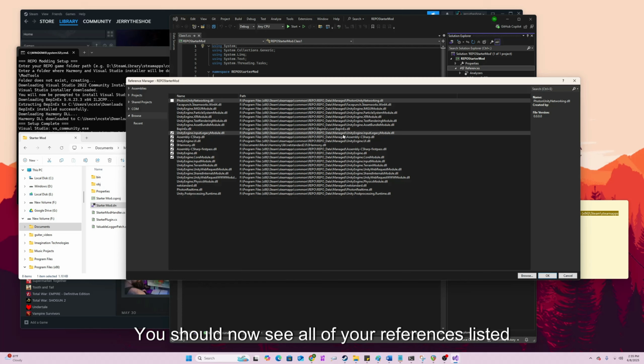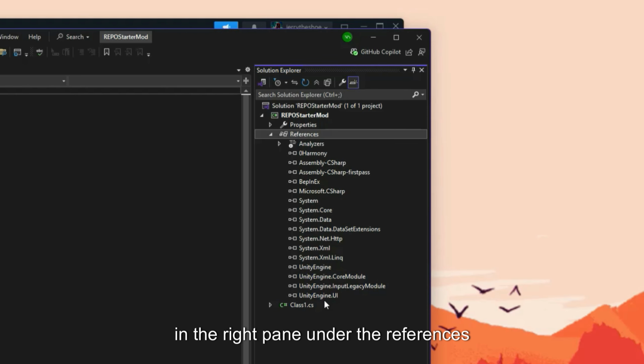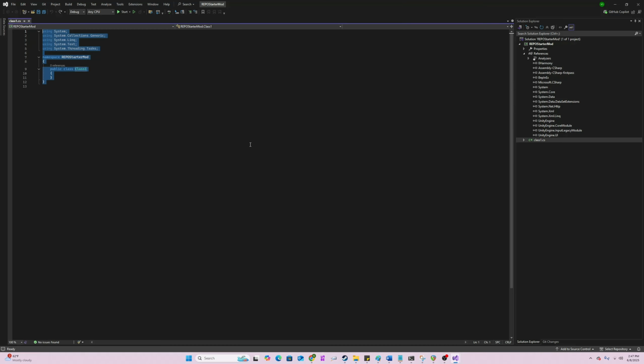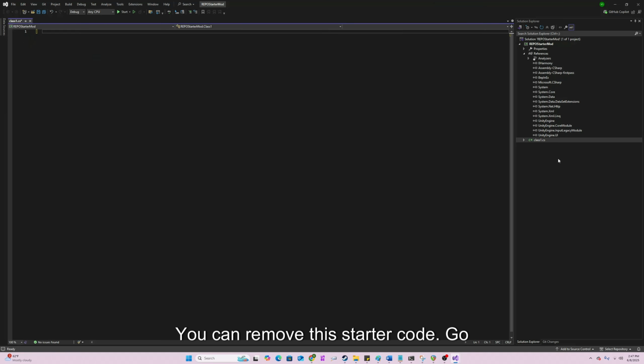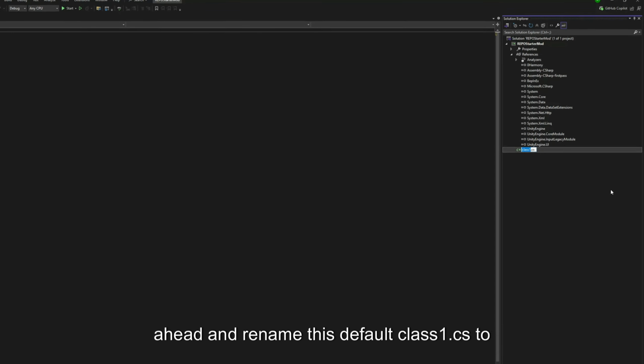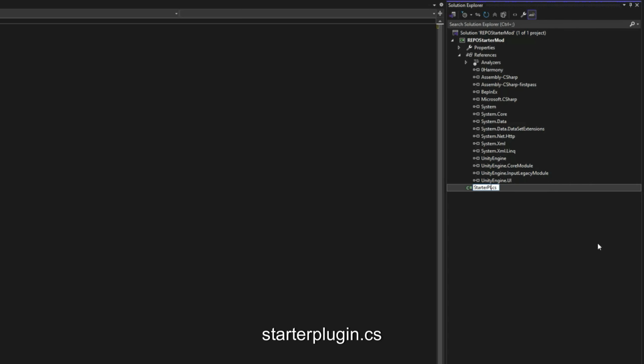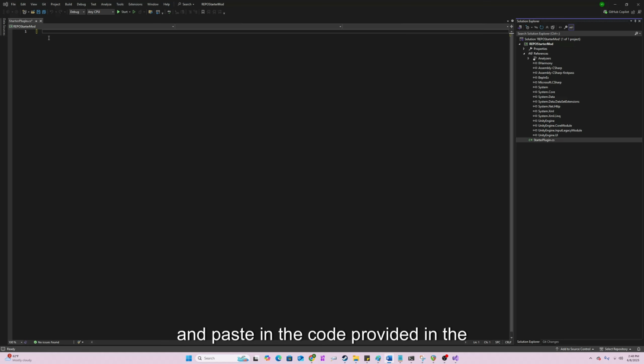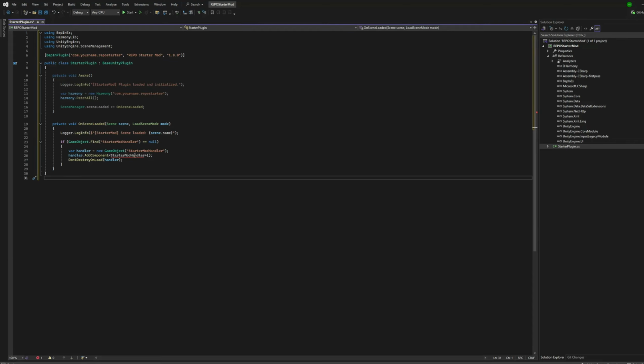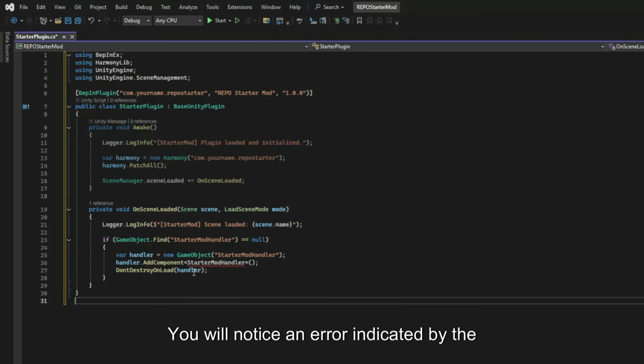You should now see all of your references listed in the right pane under the references dropdown, so make sure yours looks like this. You can remove this starter code. Go ahead and rename this default Class1.cs to StarterPlugin.cs and paste in the code provided in the readme file. You will notice an error indicated by the red squiggle here on the StarterModHandler value. That's because it's referencing a class that we haven't created yet. So you can ignore that, it will be resolved.